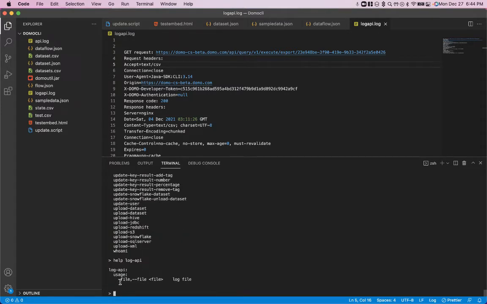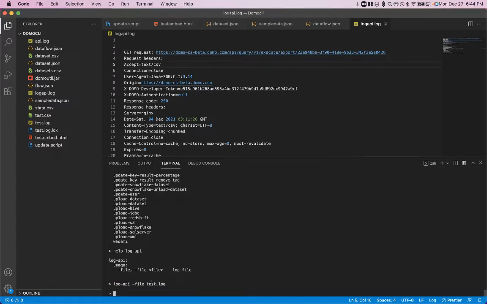Now it shows us that we can save it to a file. So I am going to log API and put it in a local file. I'll just call it test.log. Once I do this, it'll now be running in the background. So now anytime I'm running a command, it's going to be logged in the background.